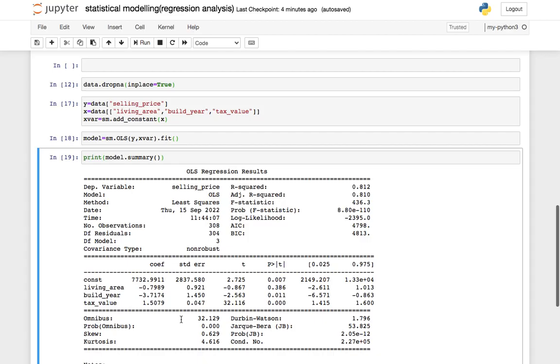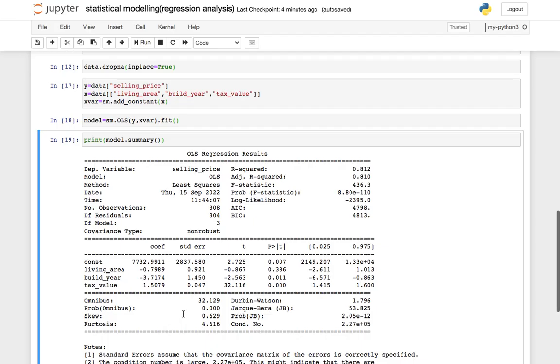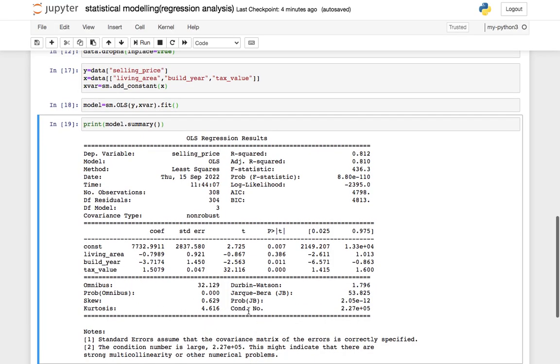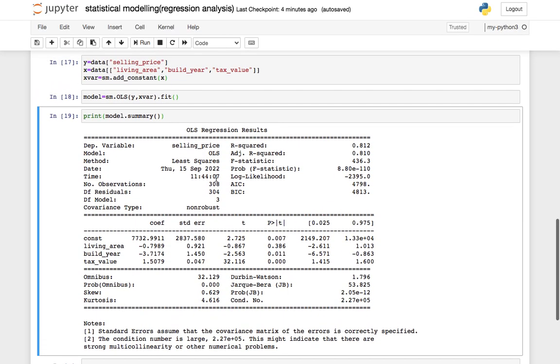And the tax value, if the tax value increases by 1 unit, then we think the selling price of that building will increase by 1.5079. And below here we have the Jarque-Bera test, we have the Jarque-Bera probabilities, we have our skewness here, kurtosis here, and the dependent variable, which is the selling price.